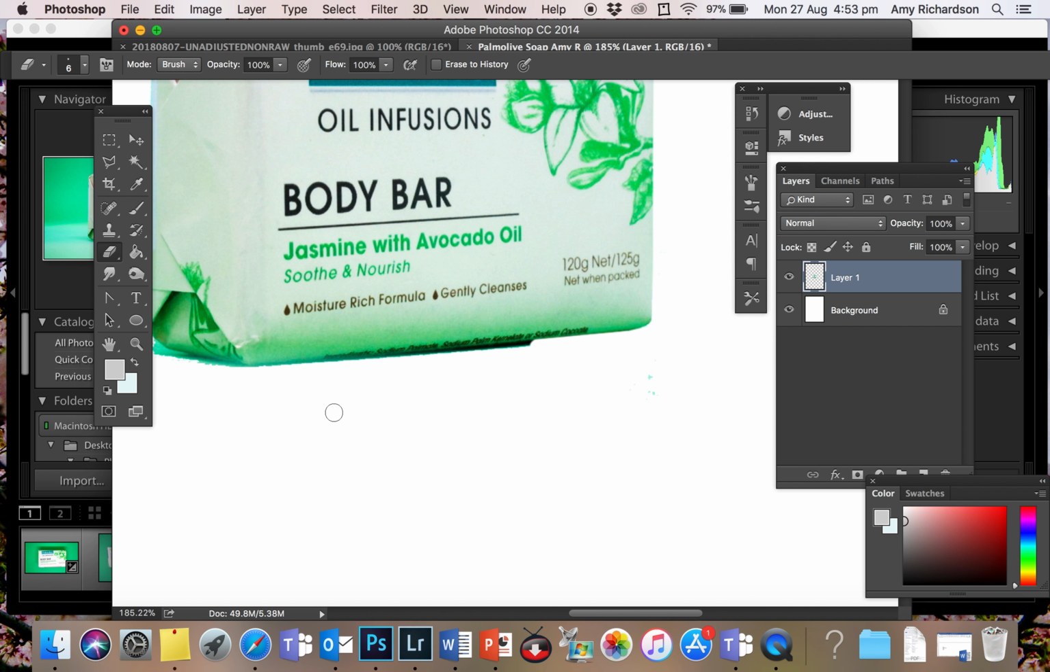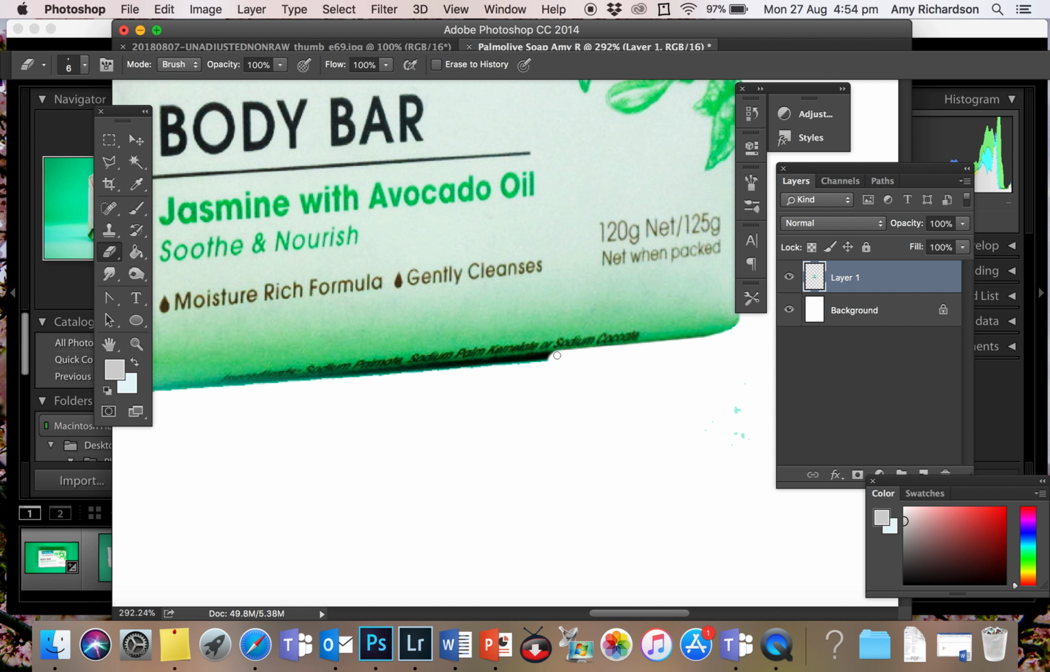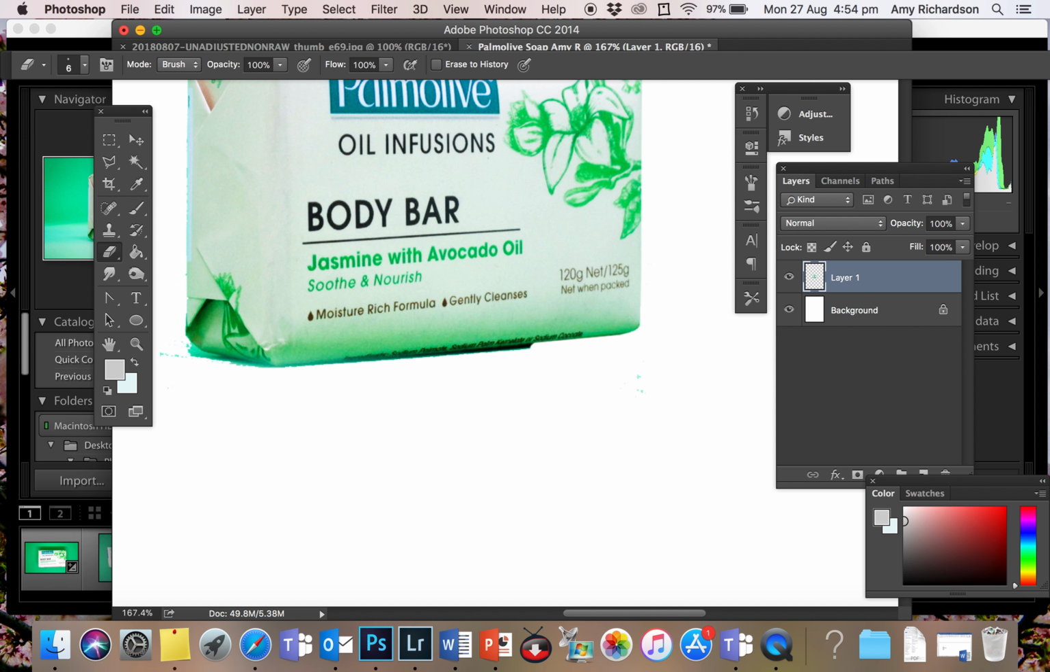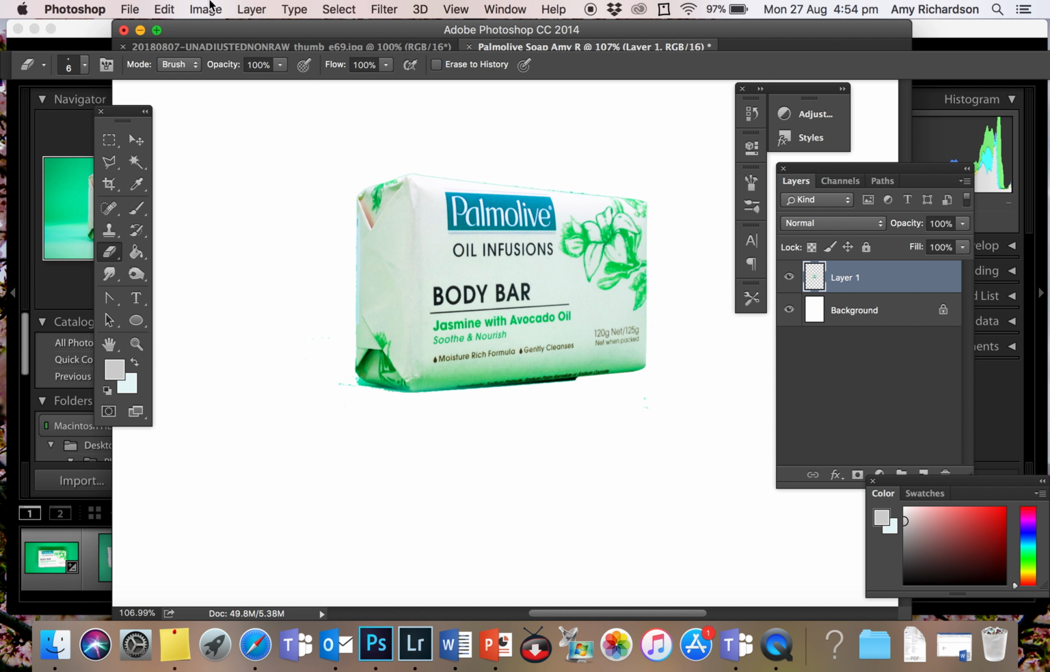Zoom out every now and again just to check your product and make sure you're happy with it. So this is what we're aiming for, these nice, neat, clean edges. And once you've done that, make sure you hit save. And you've finished the first step of cropping out your product.